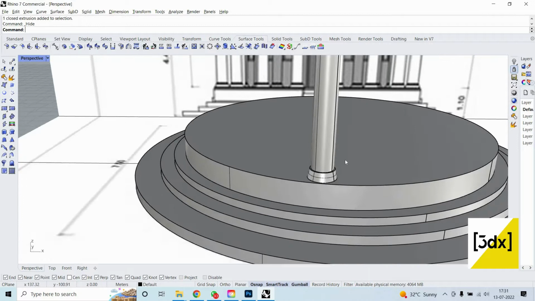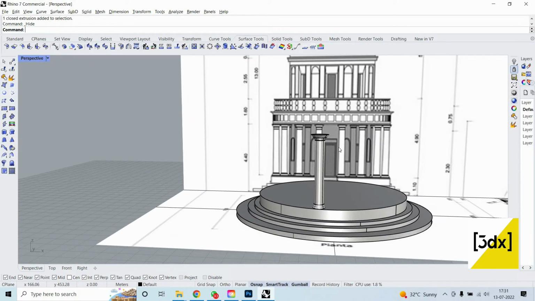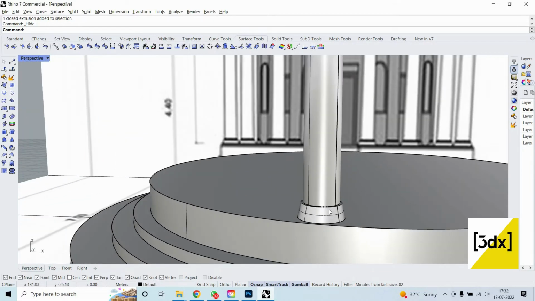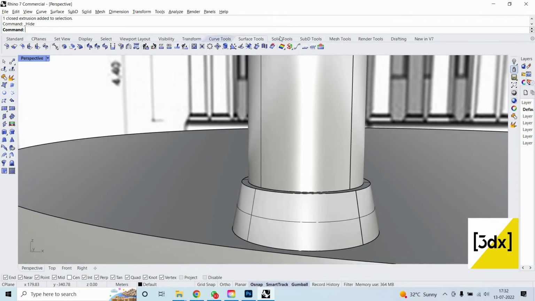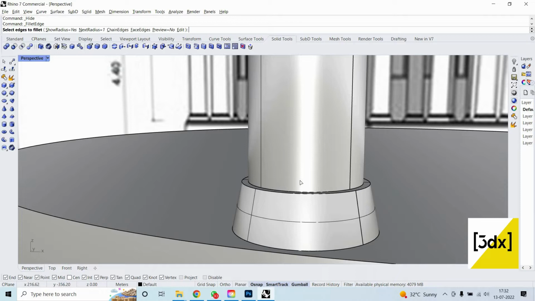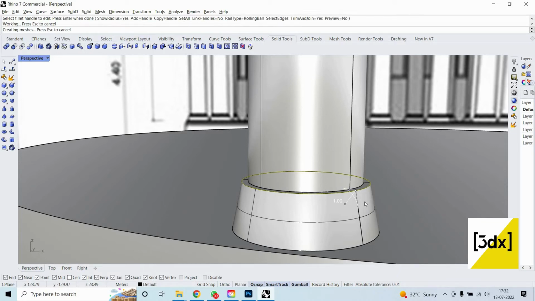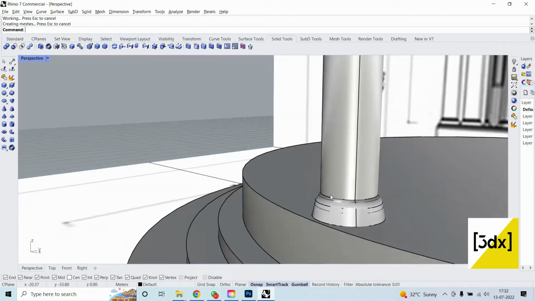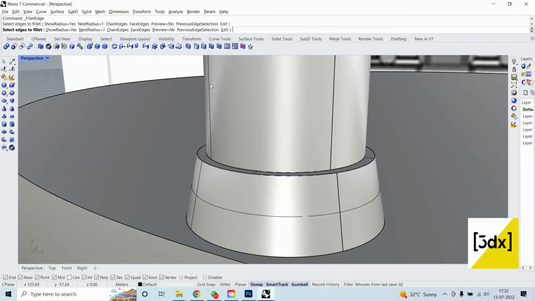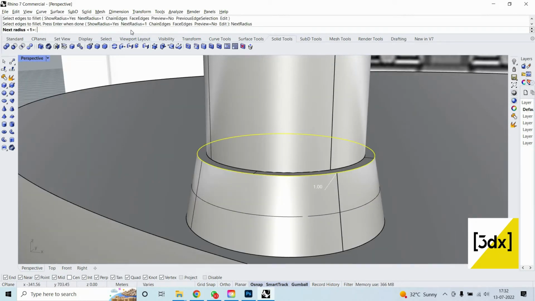So this pillar is something similar to this because I don't know the exact one. I'm just doing it with elevation. In elevation you can't see a lot of details. That's right. And when you go into the solid tool, there's an option called fillet edge. Select the edge, and you can see it's been filleted. But I don't want this much fillet. Maybe I can give 0.2.